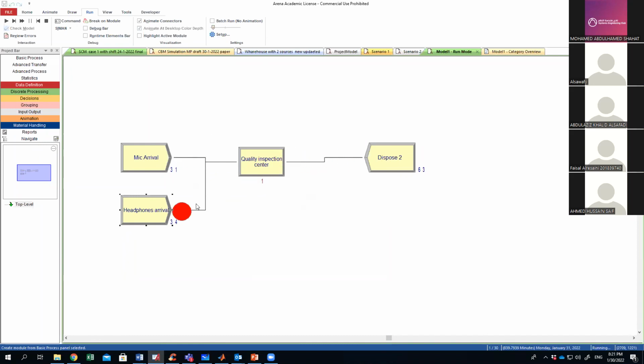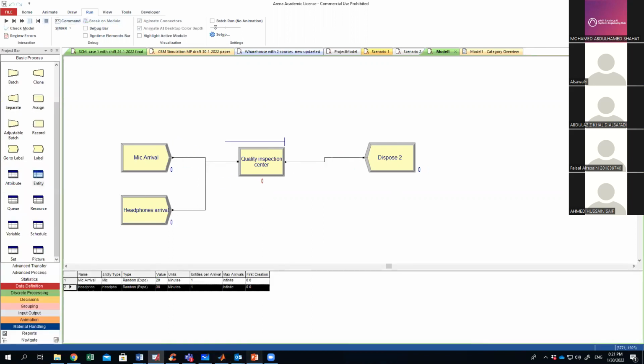You see, if you run it for a shorter time, things will not appear clearly. But if you run it for a long time, you will see that for sure the number of mics should be larger than the number of headphones. This is how you verify and make sure that your model is correct and there is no error. Okay, Shabab? Okay, we are done with this one. Let's go to the next.